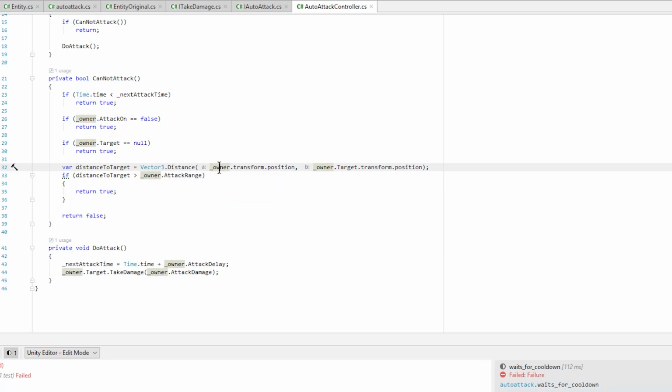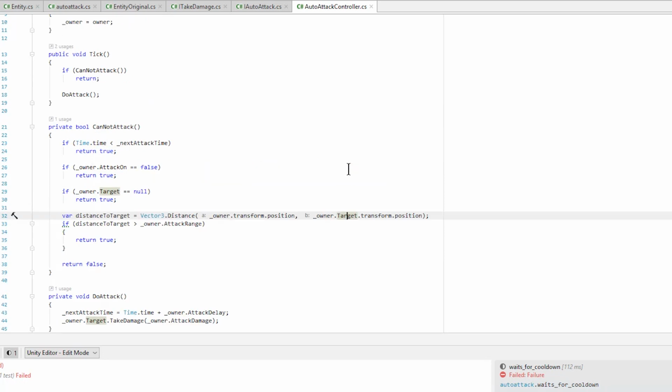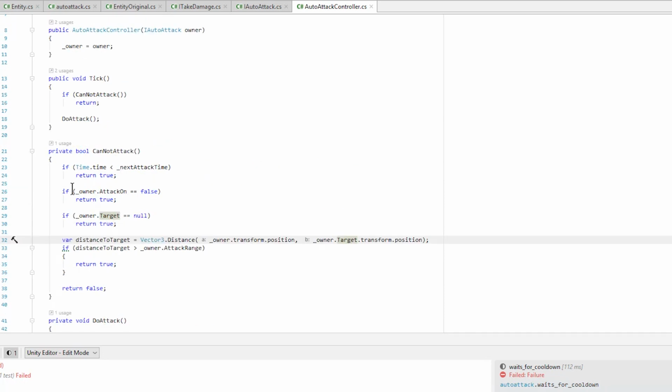So it's telling me that something is null here. And I know it's not my owner, right? The owner isn't null because I'm mocking that and injecting it in. What's actually null here, well, it could be the target, but if the target is null, it would bomb out, right? So it's not that, it's the transform.